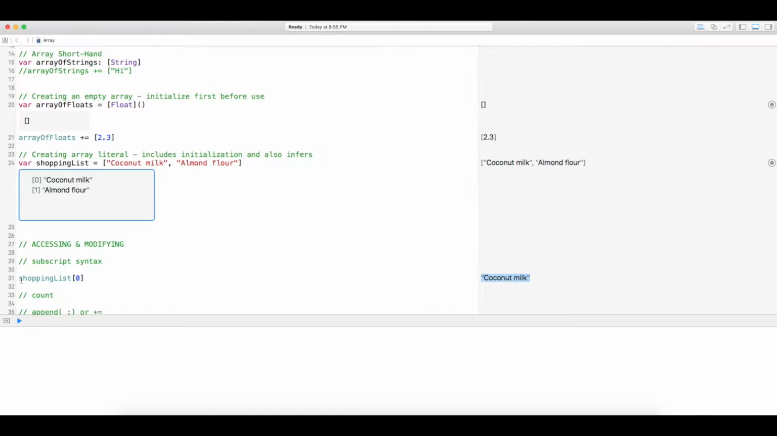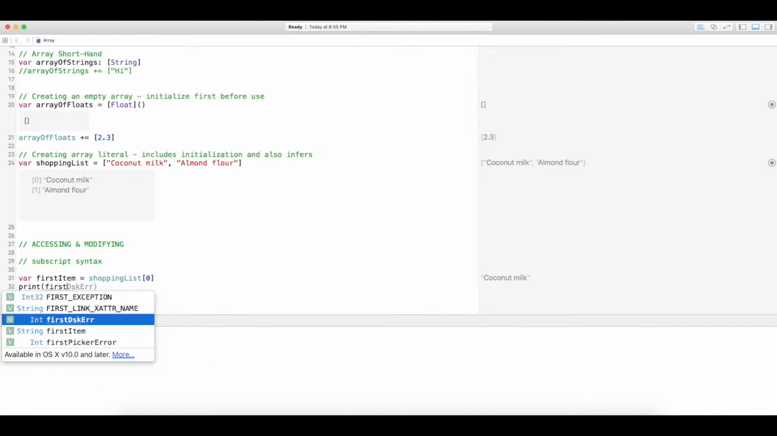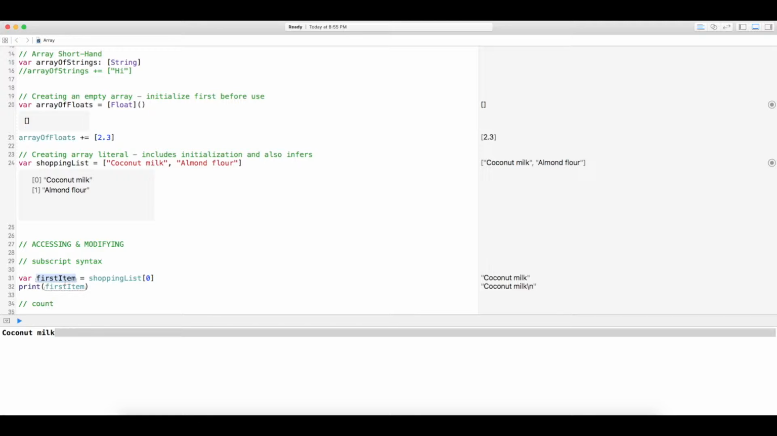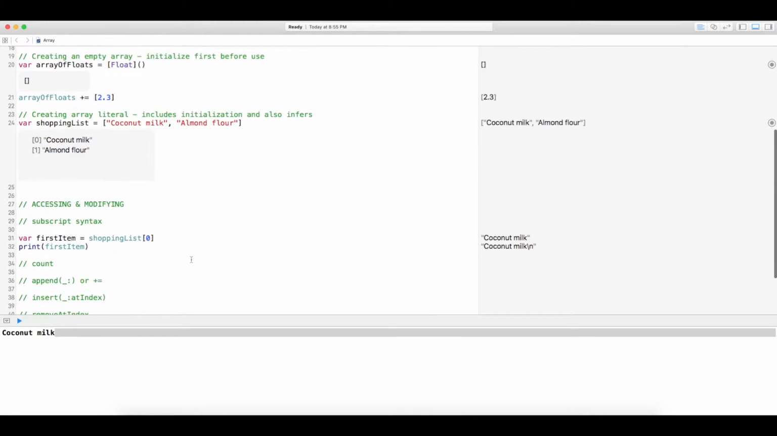All right. And so I can actually assign this value to a variable. So I'm going to do first item equals coconut milk. And sure enough, if we print out first item, it will be coconut milk. So this variable has been assigned the value at shopping list index 0, which is coconut milk.